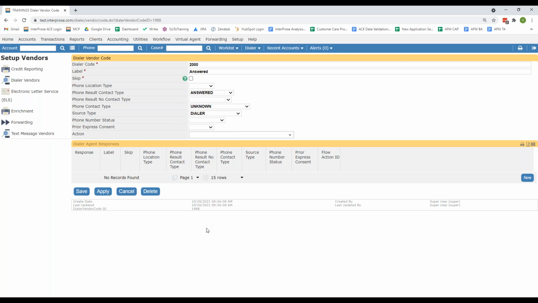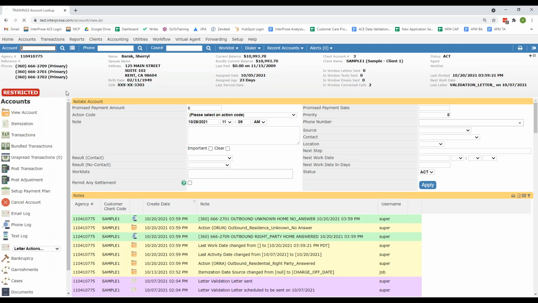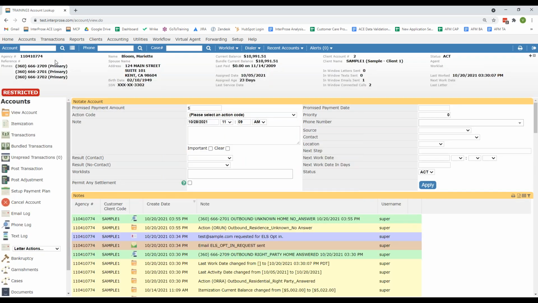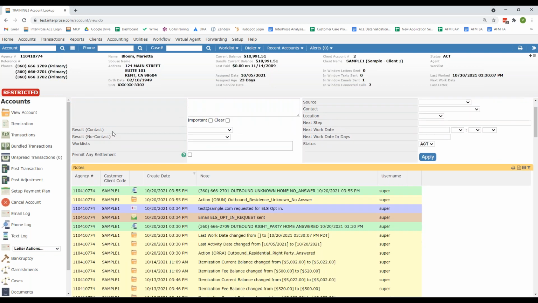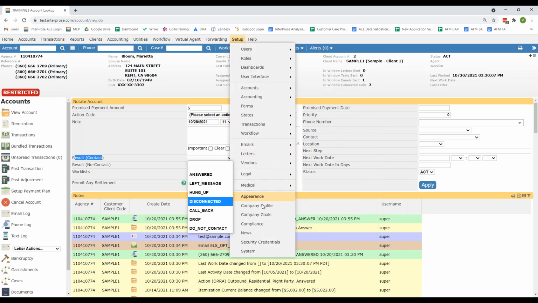Similarly, we can go to an account page and see what it looks like when it's inputted there. Oh, they're both restricted. All right. So we're going to go to the result contact here. And in the dropdown, you'll notice that these are exactly the same. So when you're inputting a call on an account page, any of these results here will be considered a contact. All right, let's go back to our setup and compliance here.